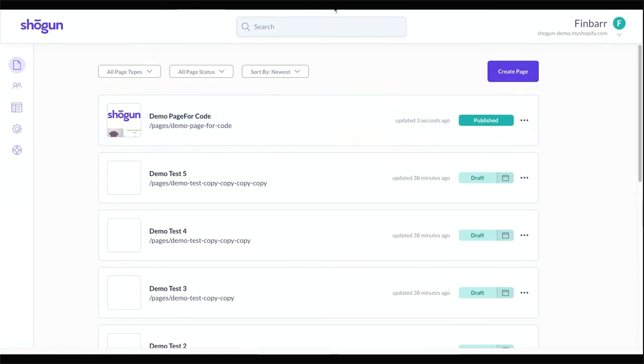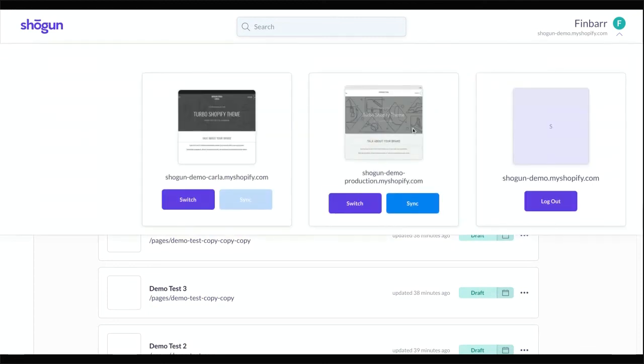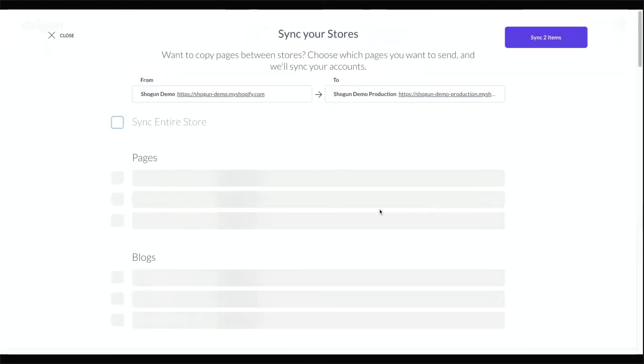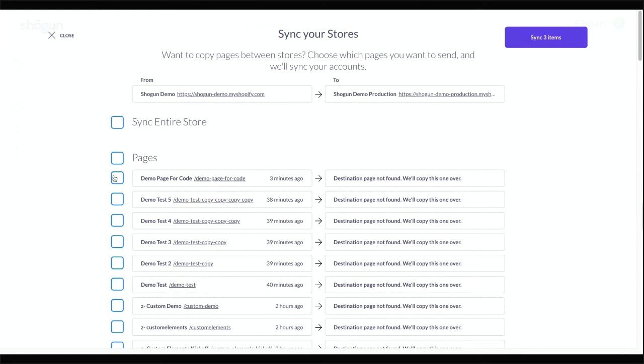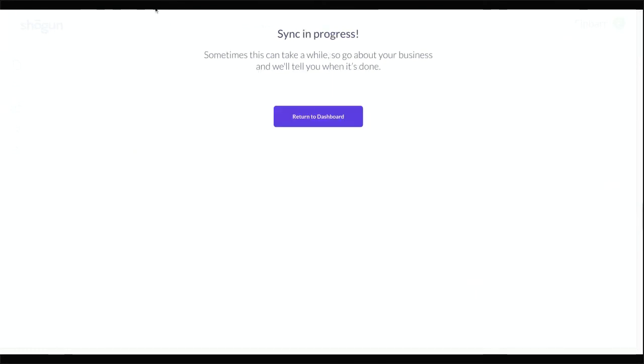Also, I apologize if anybody's getting a little dizzy from all my screen sharing and closing of screen sharing. I'm trying to follow up here with that. I'm going to synchronize this demo page for code, and I'm going to see if it transfers over that form. Cool. Thanks, dude. That's all.